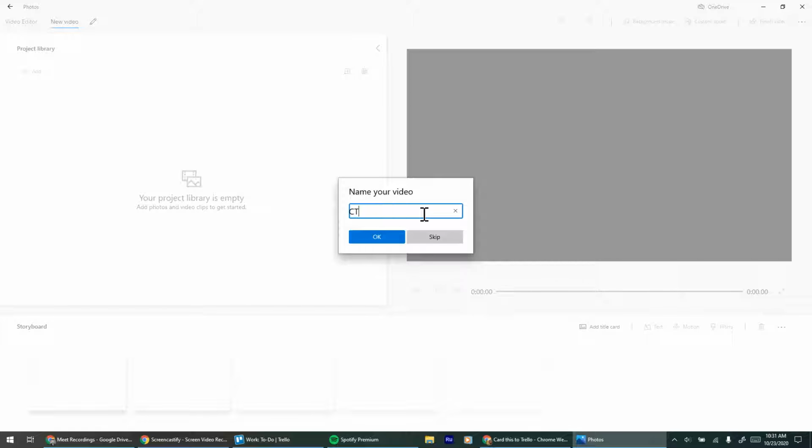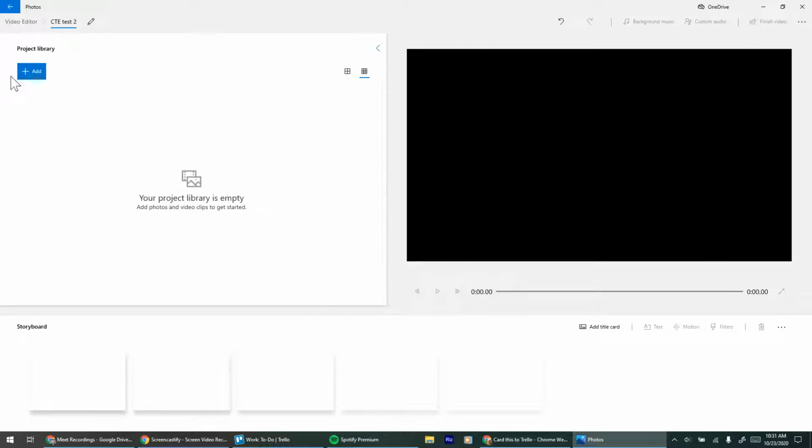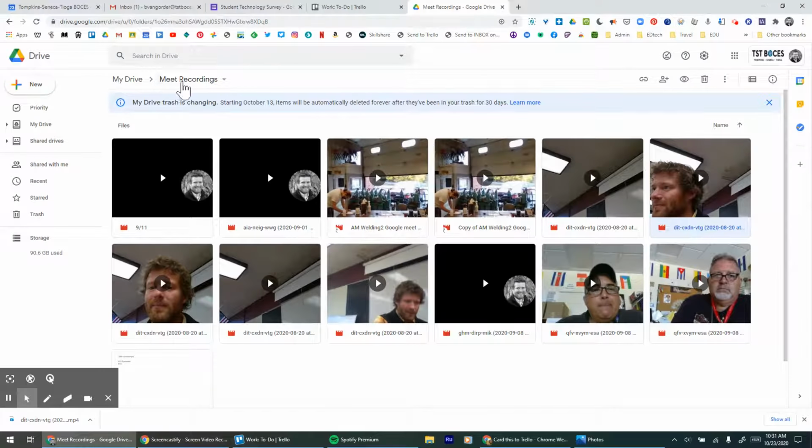We'll just call it CT Test 2. And then right here, you'll see the add button. This is where you add videos. So typically, you're probably going to be getting them from your Google Meet. So you go up to Google Drive and you go to your Meet recordings, and then you find the video you want to do.